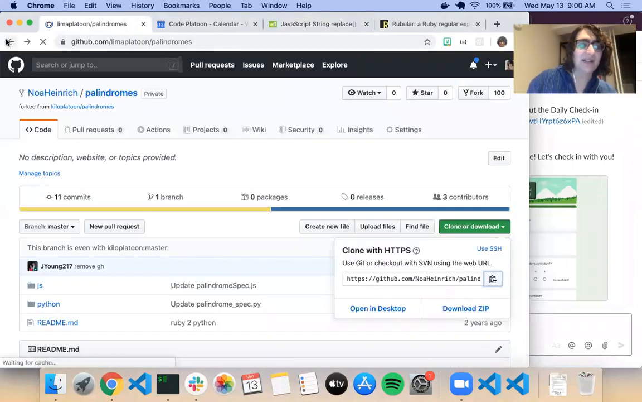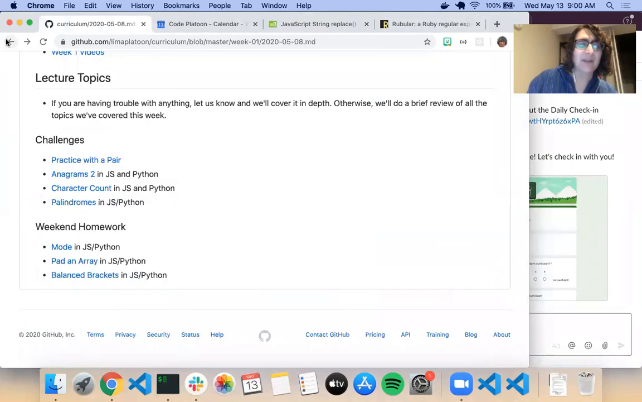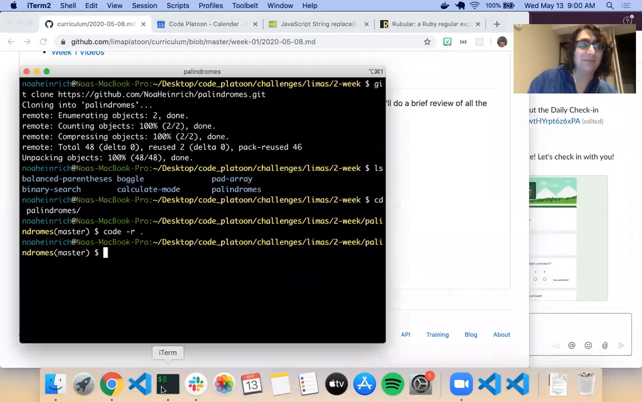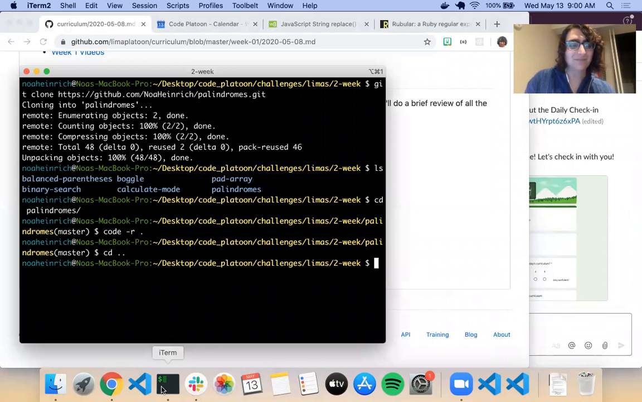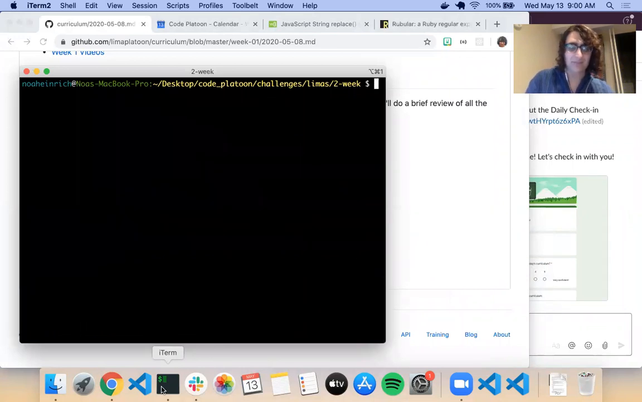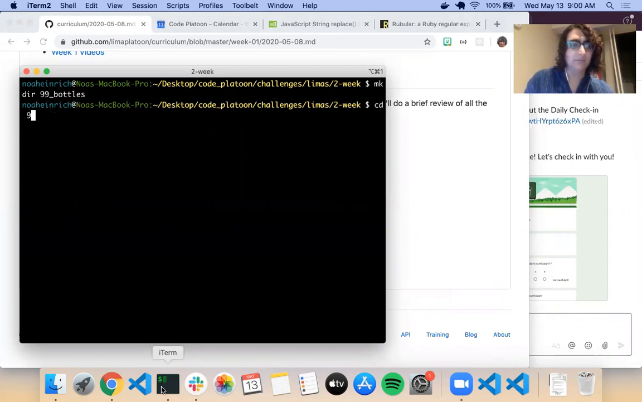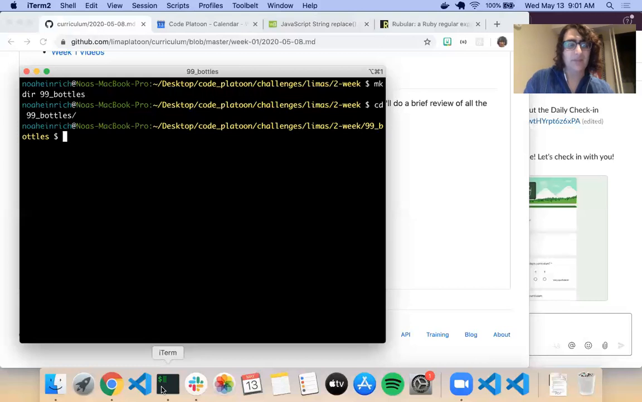So let me find it real quick. And we know how 99 bottles works. I can just make one. So I'm just going to say make directory. And let's do this one in Python.